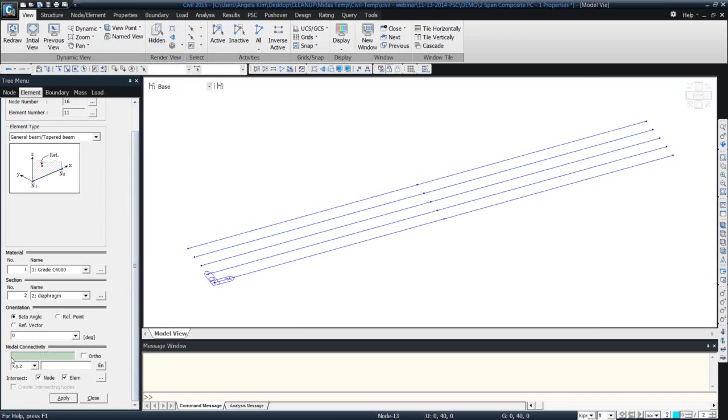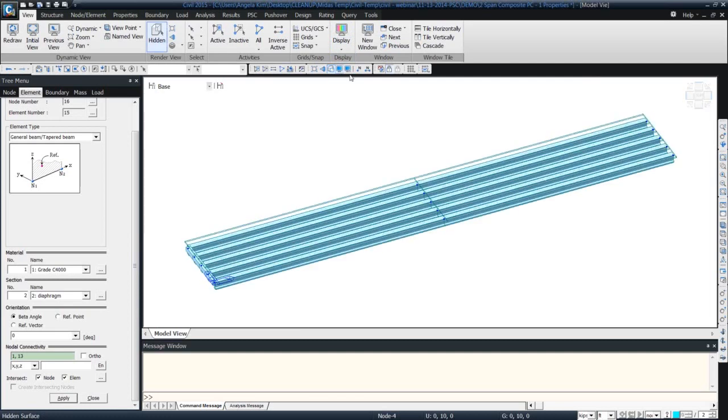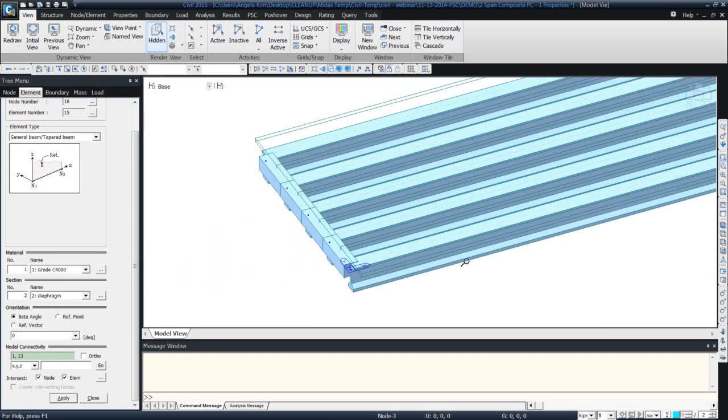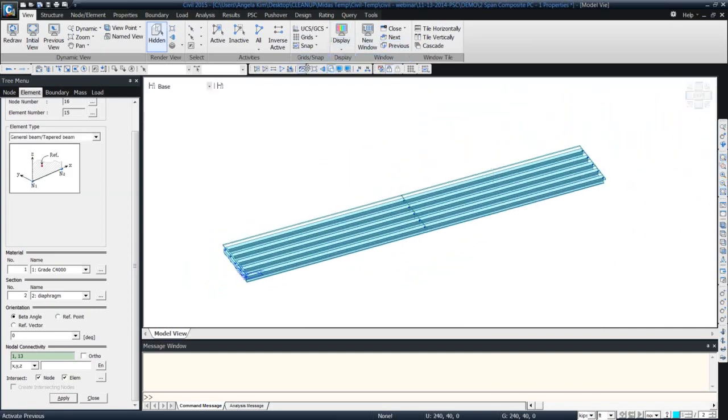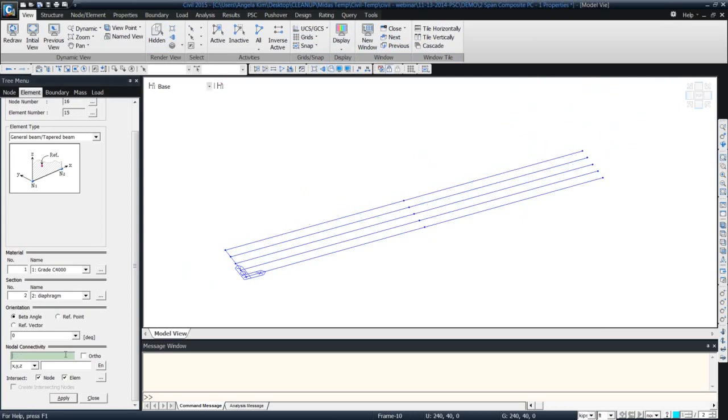So here, as I mentioned before, when you click on the nodal connectivity, the cursor has changed now to a cross. So here I can simply select the nodes and define my beam. With the 3D view on, do you see this diaphragm defined? Okay. Going to do the same for the middle and the end.